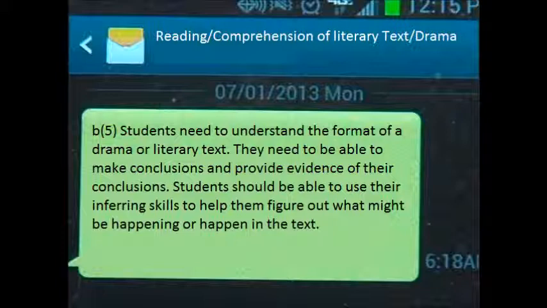Section 2. Reading comprehension of literary text and poetry. B4. Students are expected to read and understand poetry. They should be able to identify some of the different types of poetry and how they are formatted. Students need to be able to make conclusions about the poem and support their conclusion with evidence.